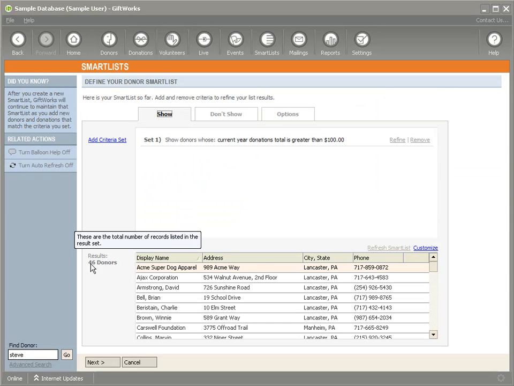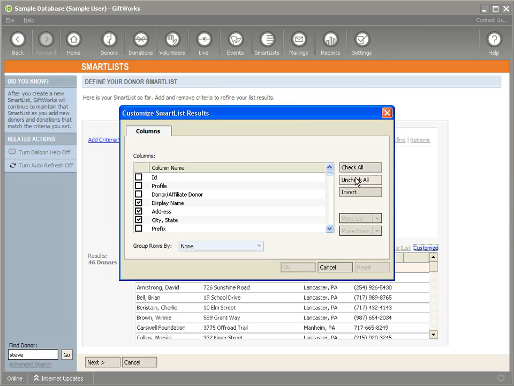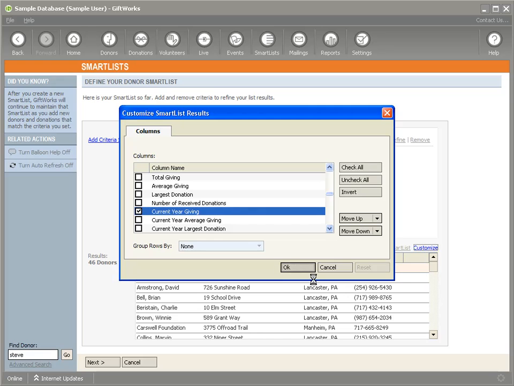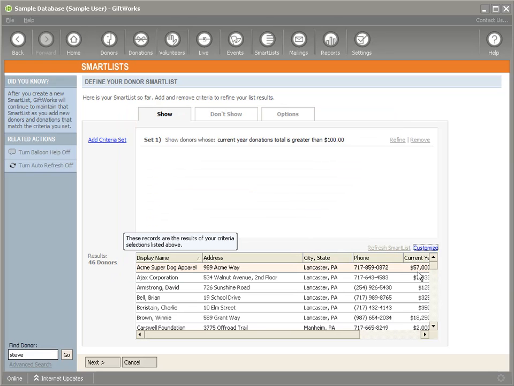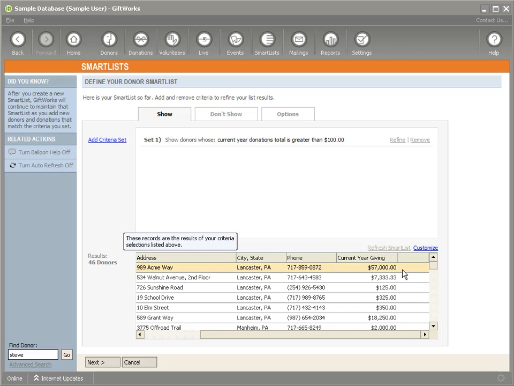So I see that I have 46 donors that have given over $100. I can click on this Customize link, and I can scroll down to include additional columns to display. I'm going to go down to the current year giving, and I'm going to show that. And now if I scroll over a little bit on the right-hand side, I'll see that their current year giving is over $100.